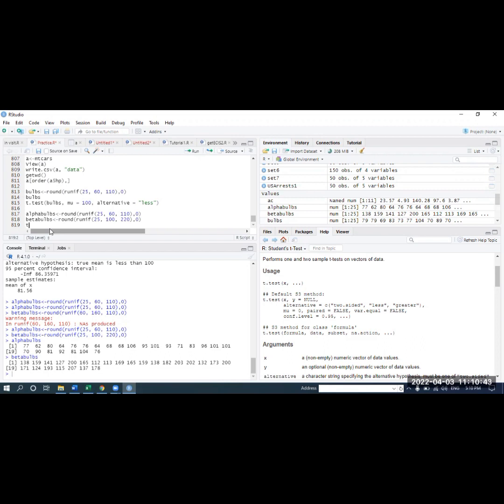So we do t.test. The first sample here is alpha bulbs, comma. The next sample is beta bulbs, comma. Then the next thing you do is to state whether it is paired or not. So paired equals false. You can either spell the false completely or just type F. If it is paired, you write paired true. If it is false, you write paired false.